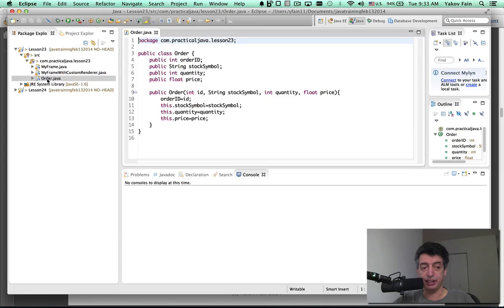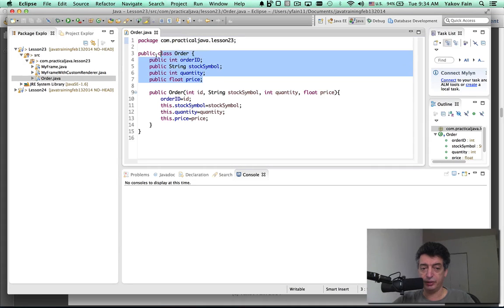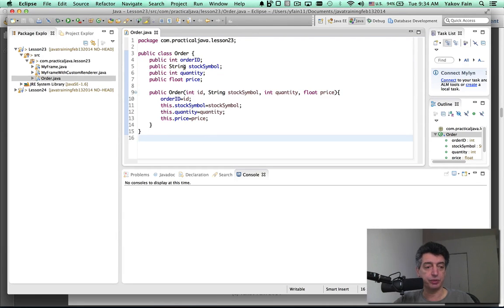Order is the data that represent our model. So we will display 4 columns: order ID, stock symbol, quantity, and price. And the price is the one that we will be painting red or black, remember? This is the constructor of the order.